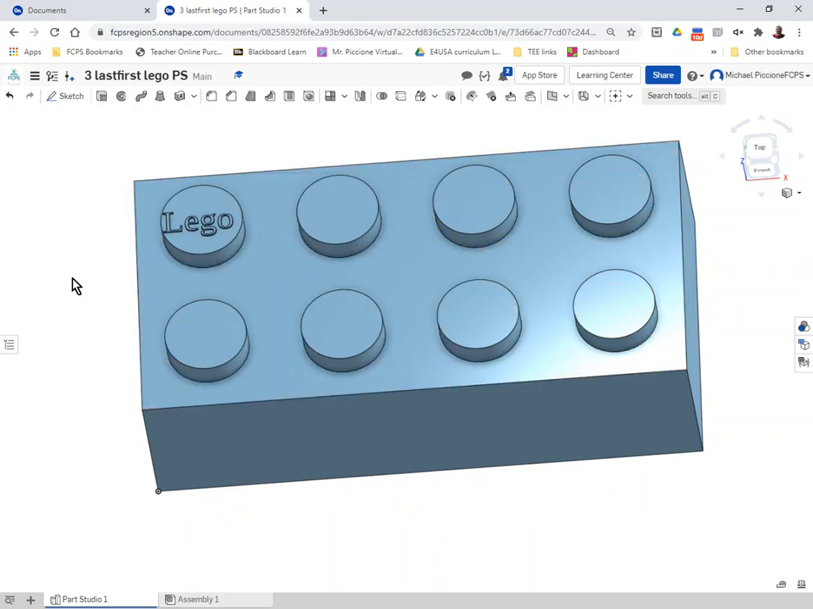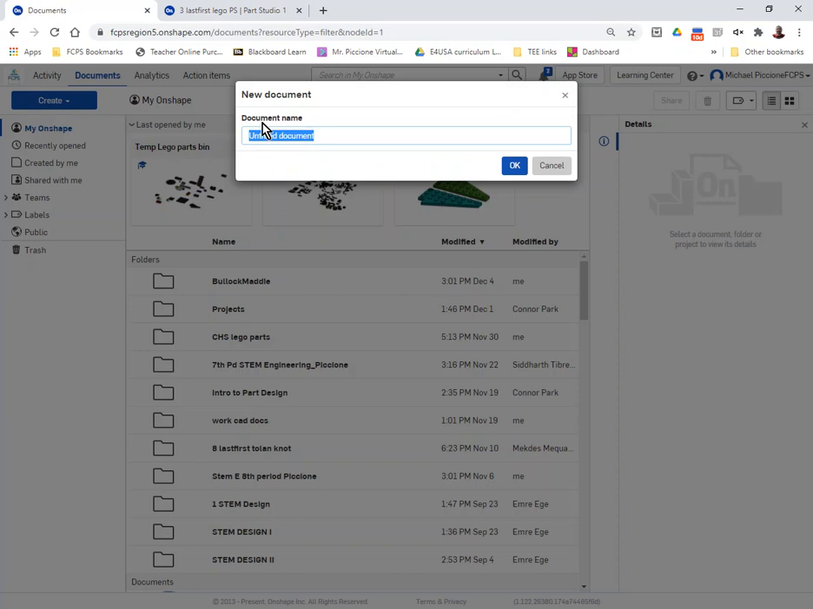So let's go ahead and start our new drawing. I'm going to label mine period, last, first, Lego Part Studio. So whatever period number you're in, last and first name, for turning in the assignment, Lego Part Studio, or PS.